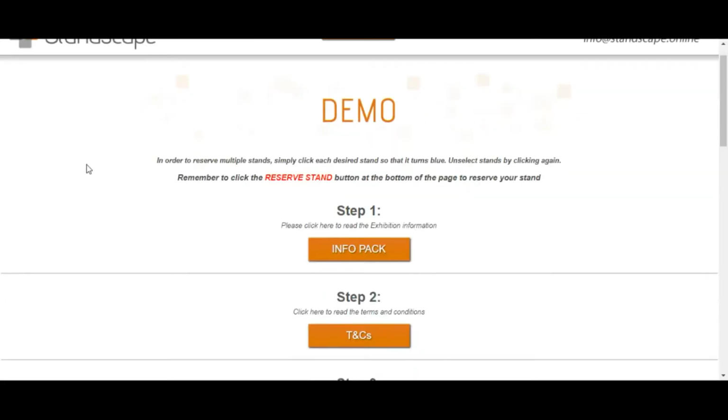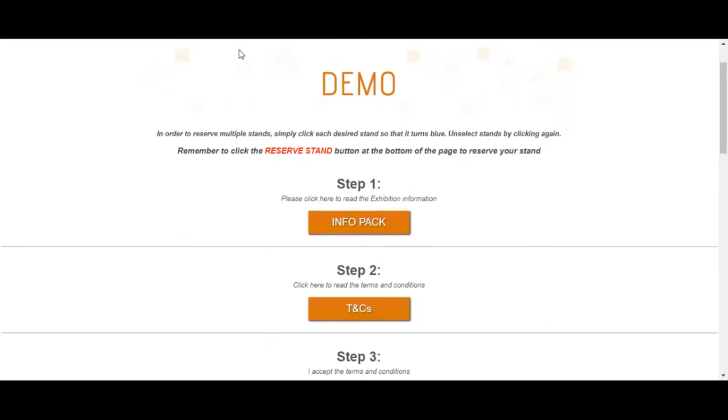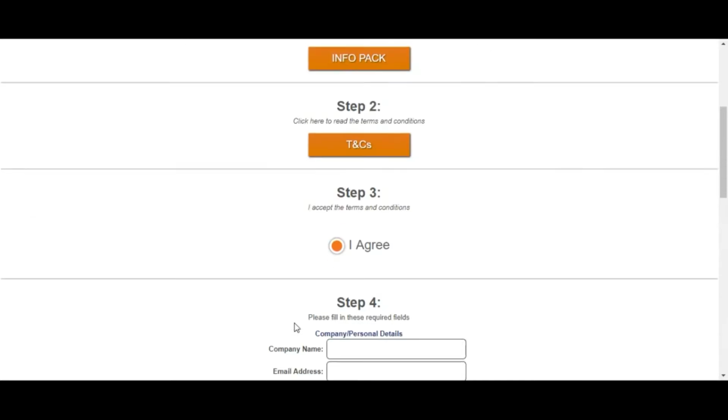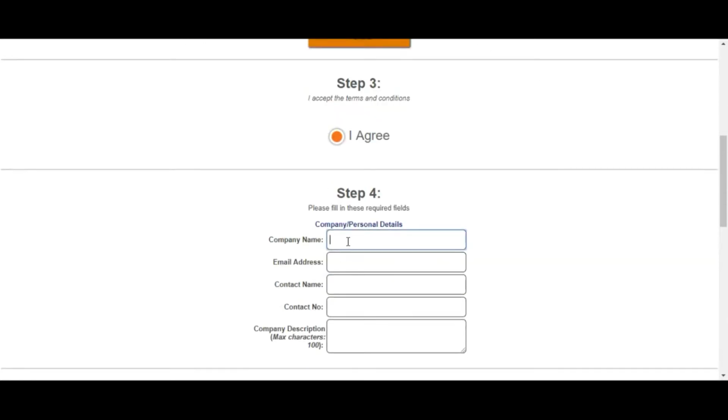This is how the exhibitor will book a stand. The event branding would go at the top, and then some very basic instructions, because it's all easy step by step from here. The exhibitor can read the event information pack and the terms and conditions document. They must accept the terms and conditions before they can make a booking. We then capture some basic contact details so the organizer can get hold of the exhibitor if he doesn't complete his booking.